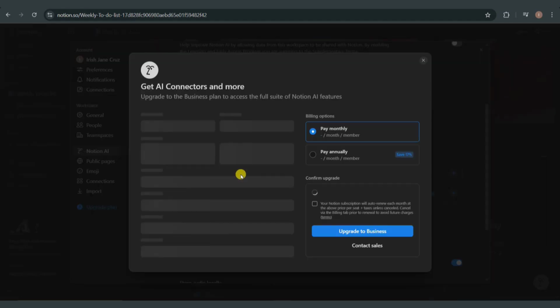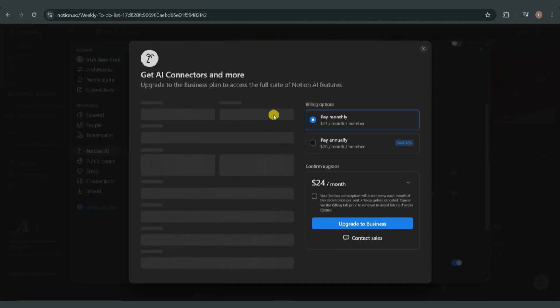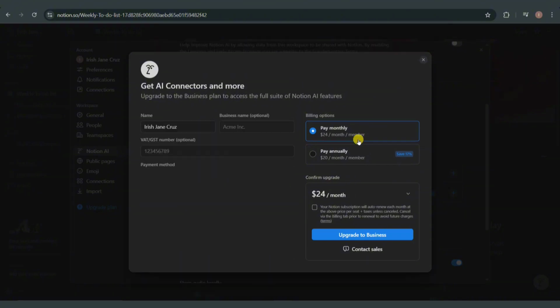So to be able to integrate your Notion account with your GitHub account, you need to go ahead and upgrade your plan into Business Plan to access the full suite of Notion AI features. So for the Business Plan, you need to provide your name, your business name, your VAT number, payment method such as your card number, expiration date, security code, and your country.